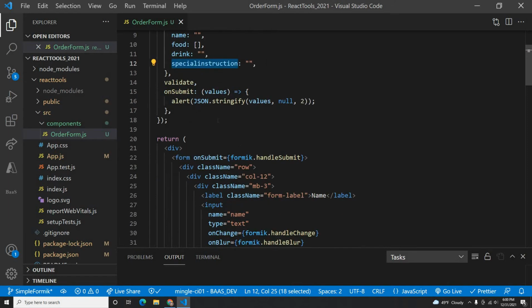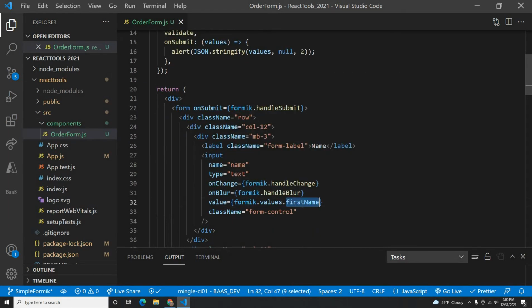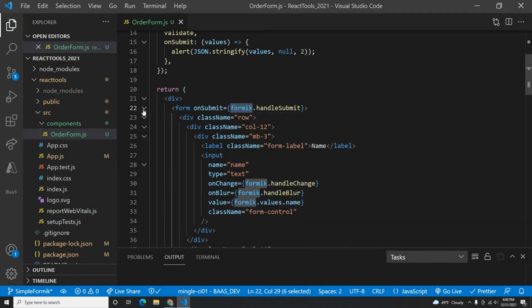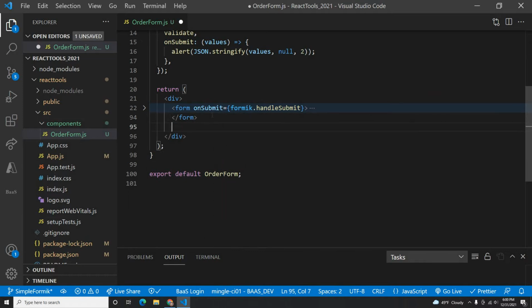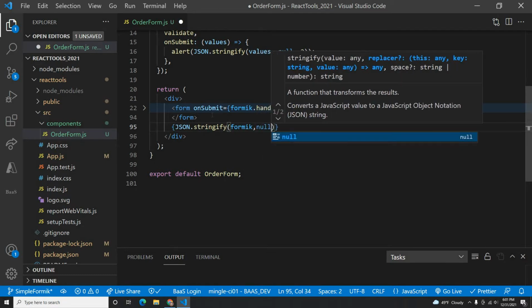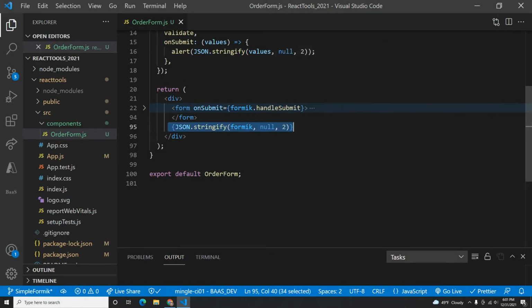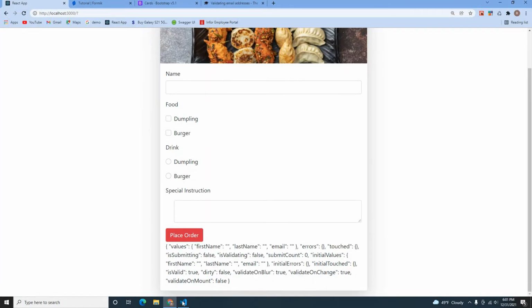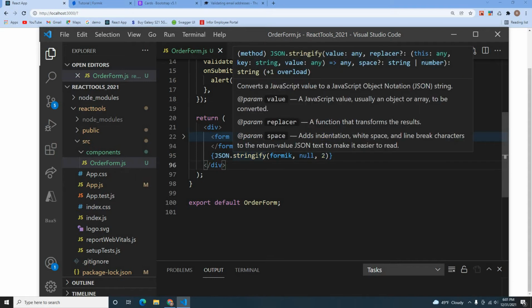So this is what we use for name, food, drink, and special instruction. So look, everything looks good so far here. And here we use name instead of first name. So we use these values and let's see whether this is binding or not. To see that, Formik will give us something called values and we can print the values here. So if I do here JSON.stringify(formik.values, null, true), then we can print the values here in a nicely formatted way, all the way in the bottom, which we can see, right?